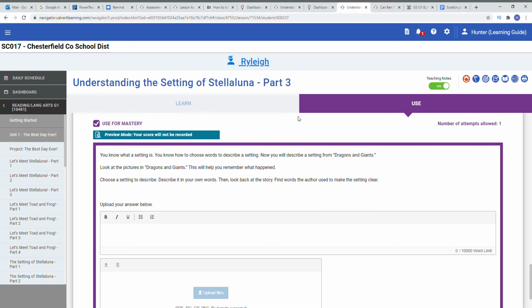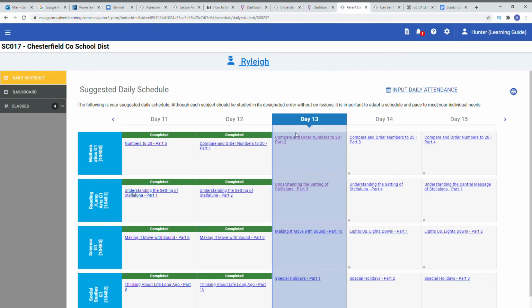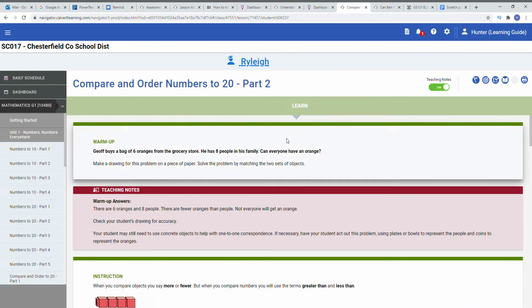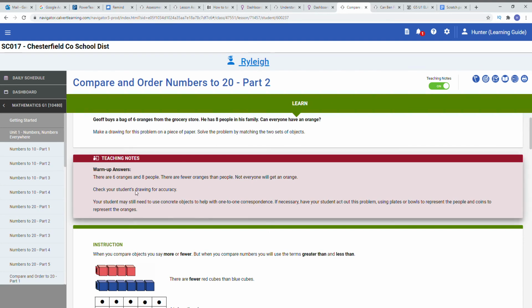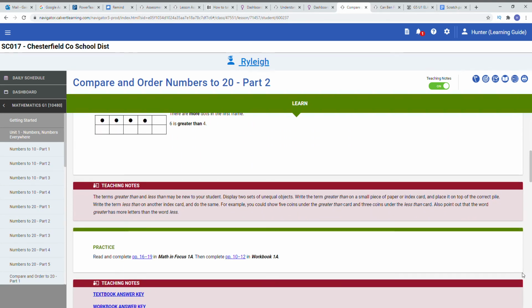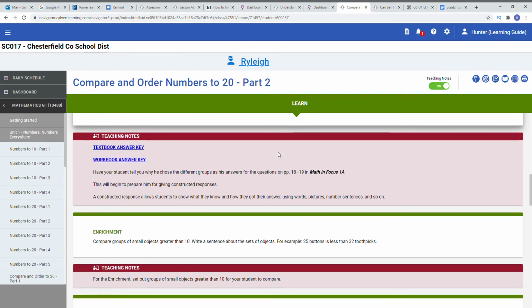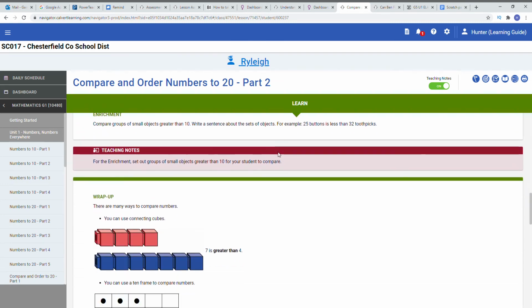Alright, so if I go back to the daily schedule, let's say I wanted to check out math, what Riley's going to be doing for math today. I have teaching notes right here. Down here, I have textbook answers and workbook answers for questions that they would be completing in there today. Those can be very helpful for when you're checking work.